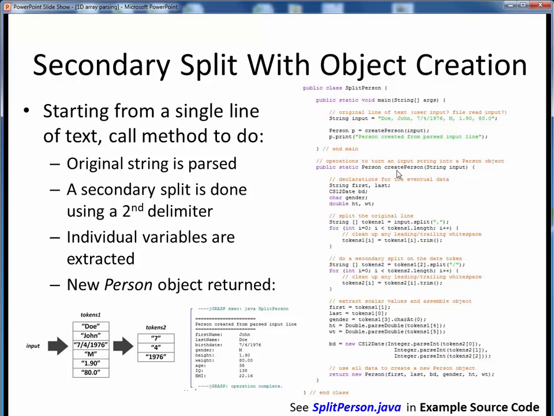Please take a moment now if needed to pause this video and view the short code walkthrough for SplitPerson.java, which you'll find in the usual place. Open up this file in JGrasp so you can follow along, then come back to this video when you are finished.